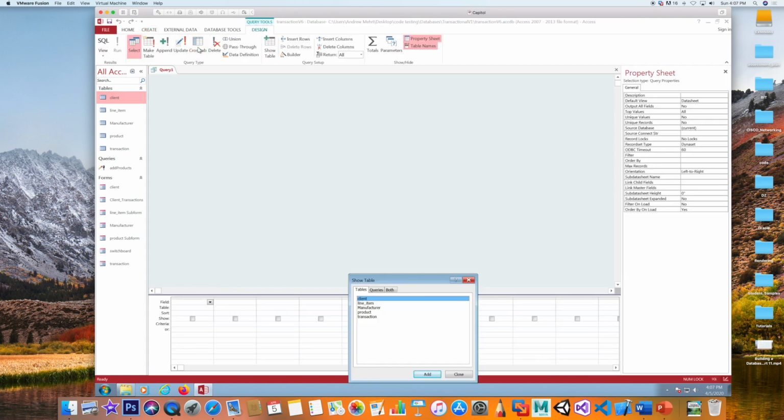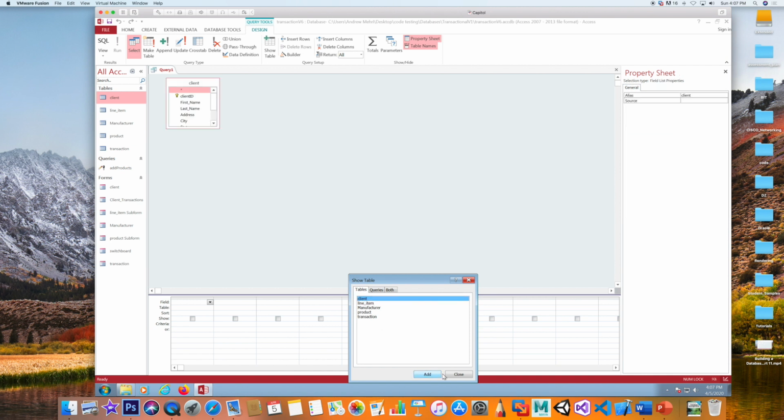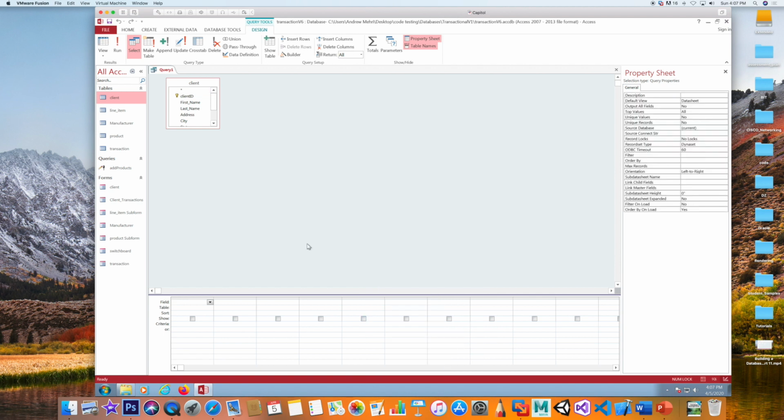And this is what we call a QBE, or query by example. So you're going to tell it what kind of query you want. Right now, it defaults to a select query. Okay, well, that's fine. What do we want? We want the table client. So let's add it and then close. That's all we want for now.